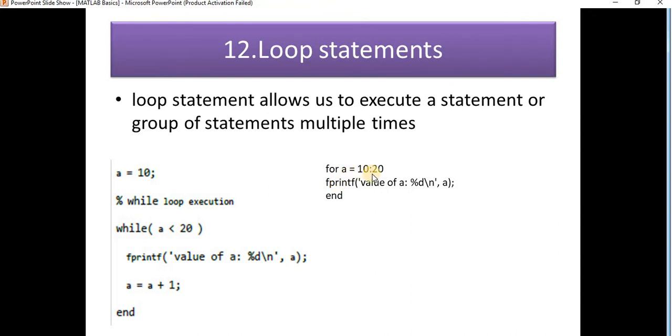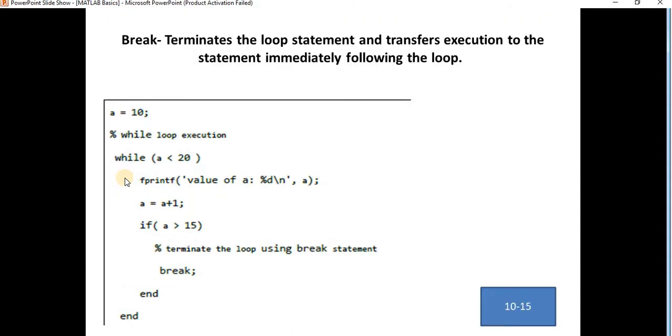For A equal to 10 to 20. Here, between 10 and 20, we can specify that particular range also, for increment purposes. In order to print the values we are using fprintf. Value of A is 10 to 20. Here it will print the values from 10 to 20. So it is the for statement followed by the end command. It is a simple program in order to understand the difference between while and for loops.